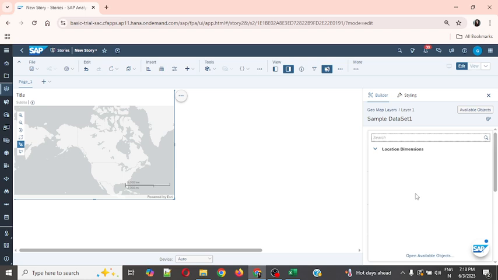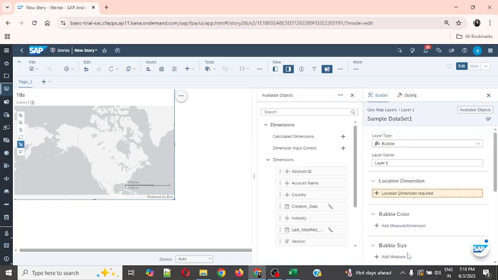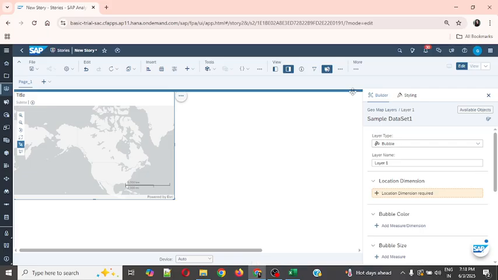Oh, I'm not able to find any location dimension over here. Why is that? Let's open some available objects. Can we drag and drop it over here? No, it's not working. So what do we do now? We're stuck now. Now the boss is going to scold us, like, why is it taking so long to create just a geo map, just to add a geo map to the story?